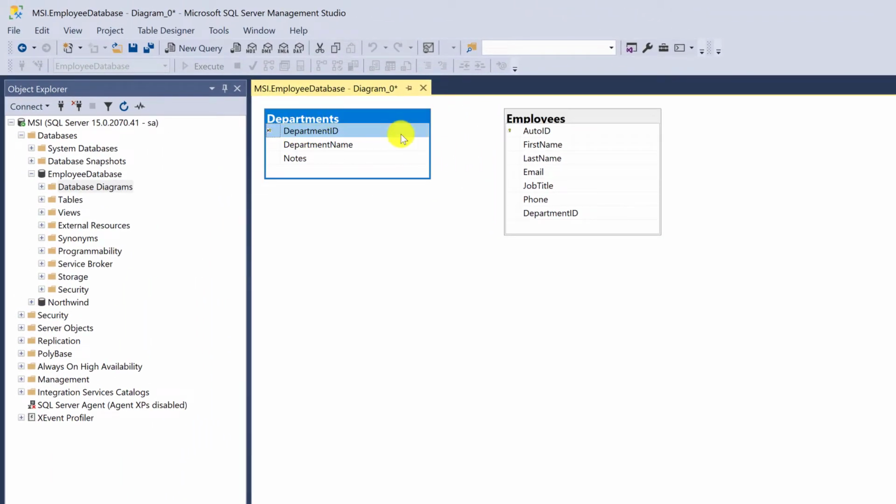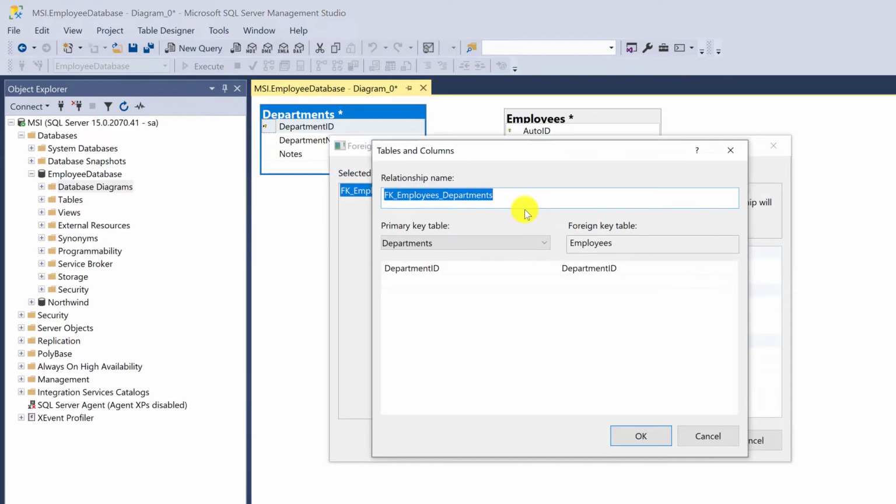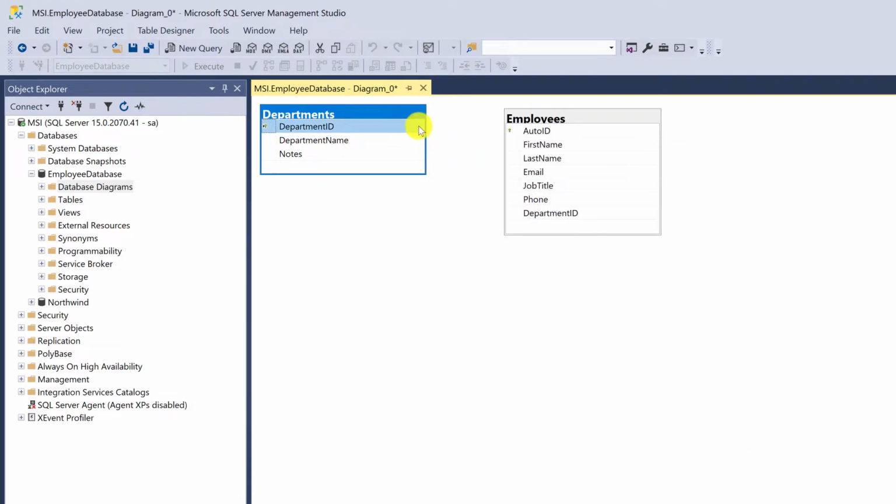Next, click the primary key. Click Department ID on the Departments table. And drag to Department ID on the Employees table, like this. I will close this for now, I'll show you again. Click and hold Department ID on the Departments table. And drag to Department ID on the Employees table. You will see the line.